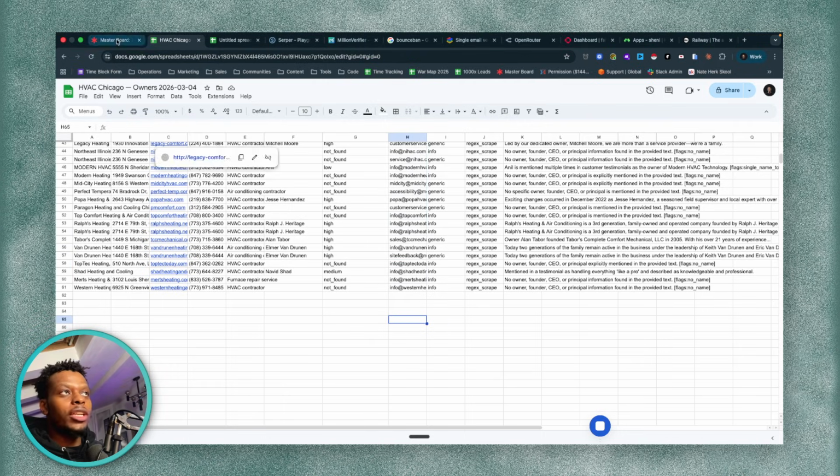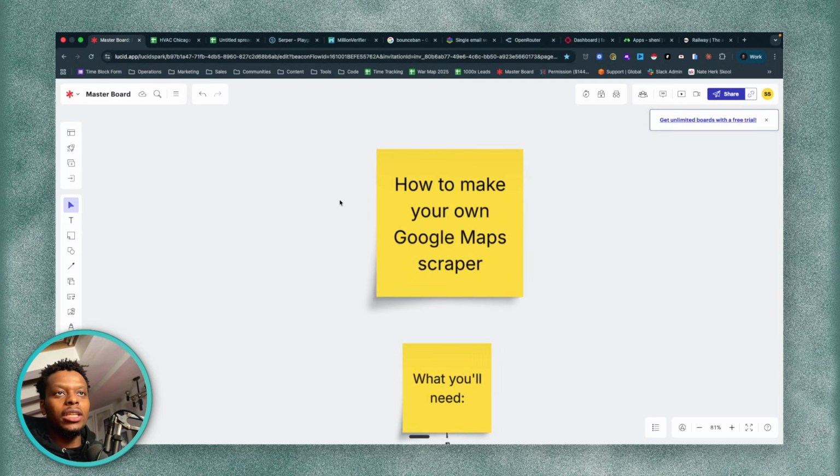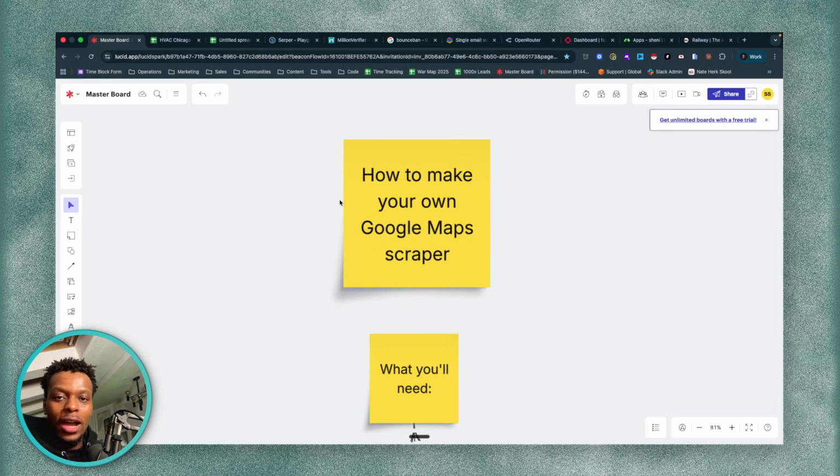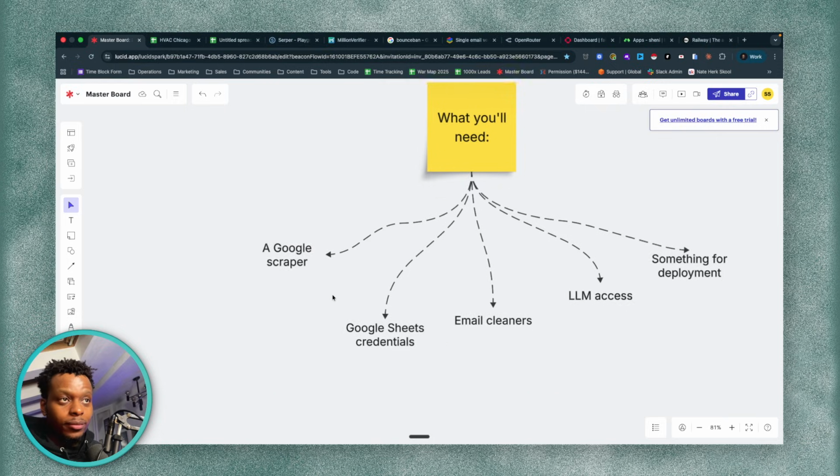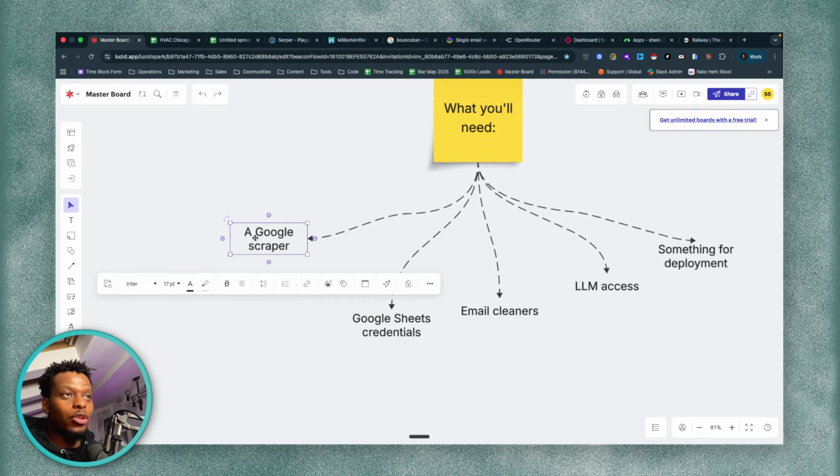So what's going on here? What are we actually doing? And if you wanted to make this for yourself, how would you actually go ahead and do that? Well, there's a few things that you're going to need. The very first thing is a Google scraper.